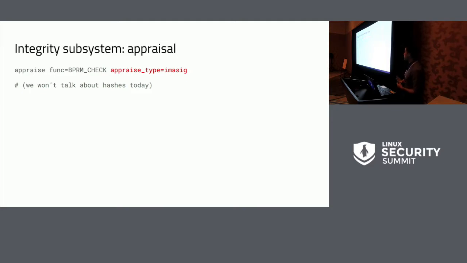And then for appraisal, you actually have to specify this in the policy. So you can say appraise for image signatures or IMA signatures. We won't talk about hashes today because it's not quite relevant, but that's the default. So in order to check for a signature, you have to actually add this additional thing to your policy.